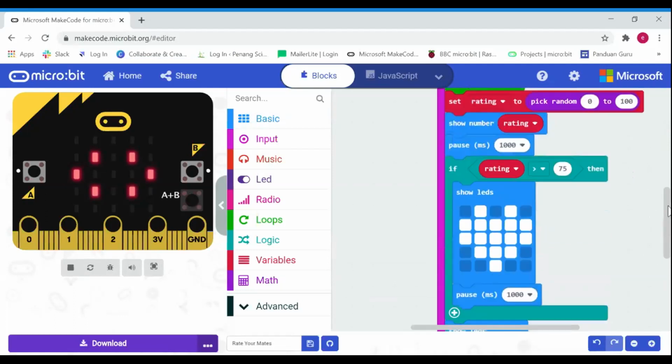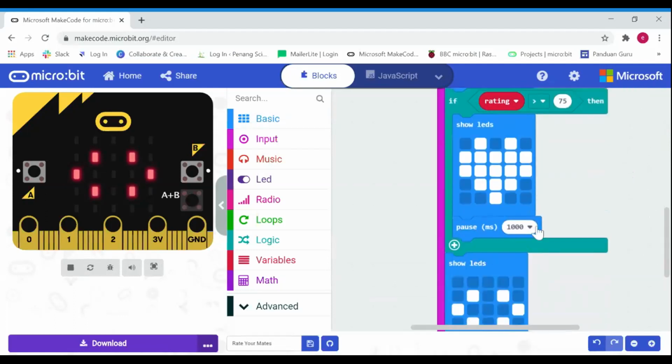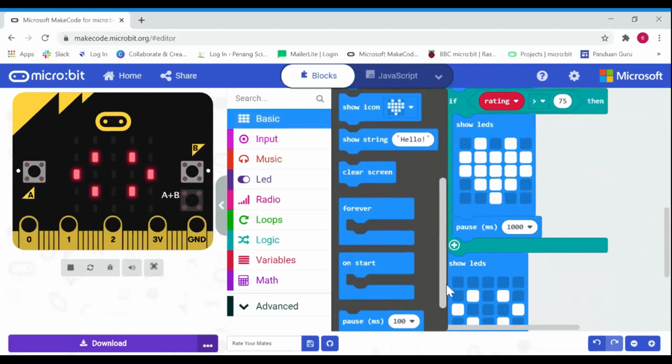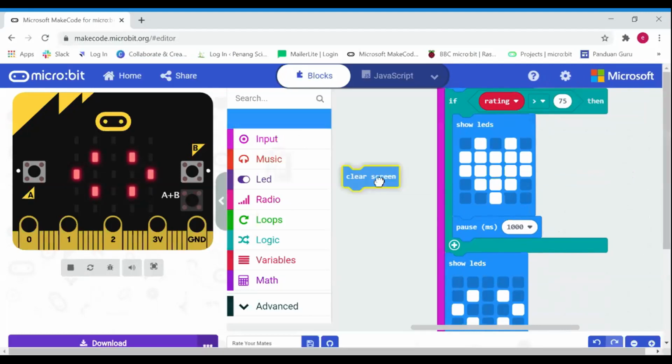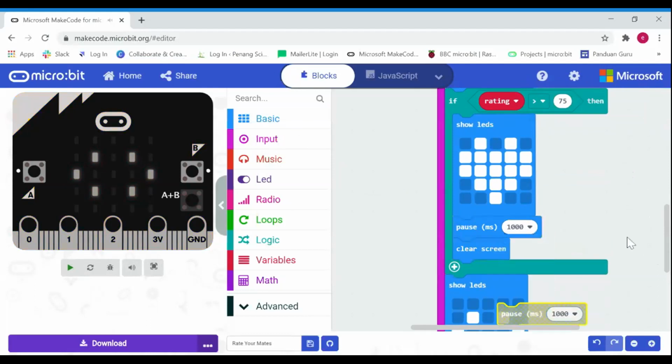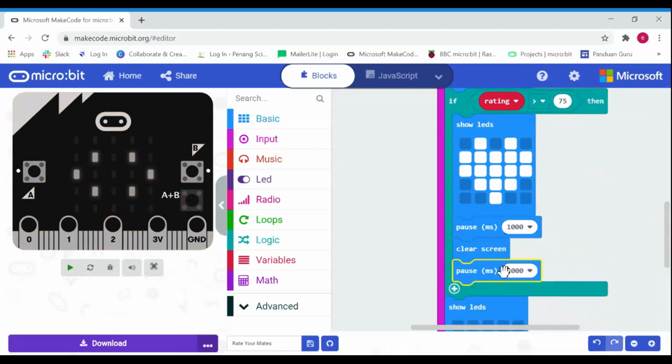Just repeat as you did above, okay? Which means that you're going to also include clear screen. Go to basic and clear screen here. And you're going to pause again. Like that.